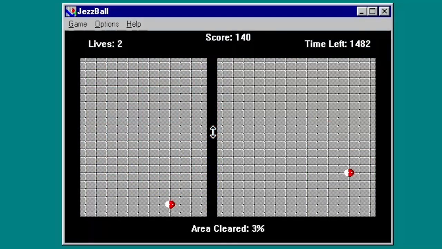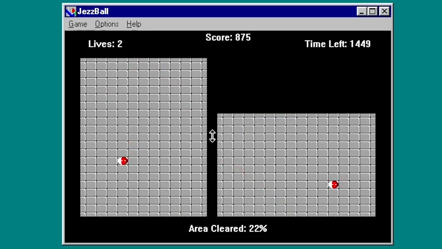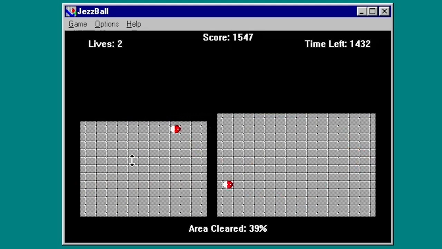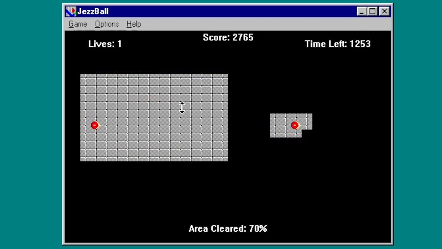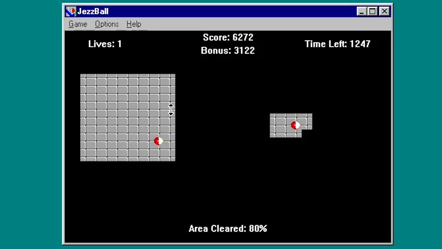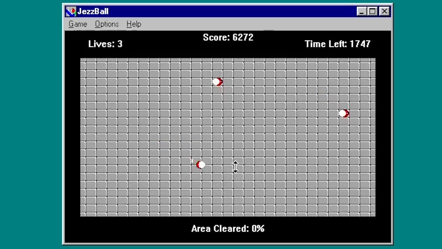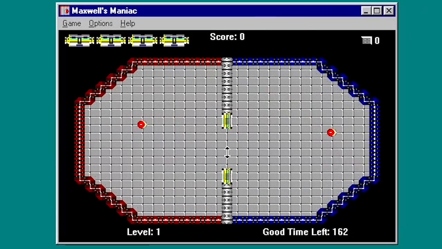We also have Jazz Ball. The game begins with a couple of bouncing balls, or atoms. You have to use the mouse to slowly decrease the size of the playing field to capture the atoms. The game will end when you have cleared at least 75% of the board, and you'll move on to the next level. Also included is Maxwell's Maniac.